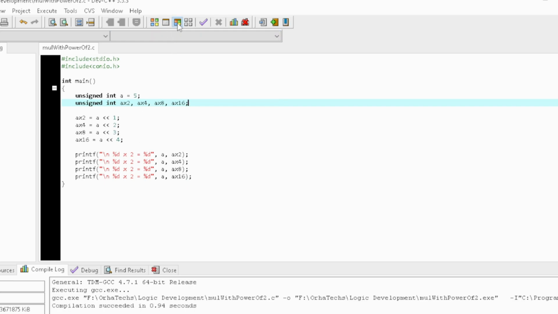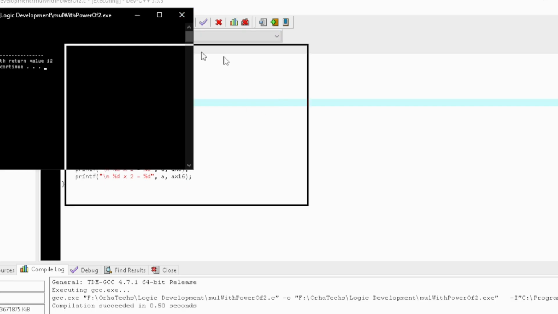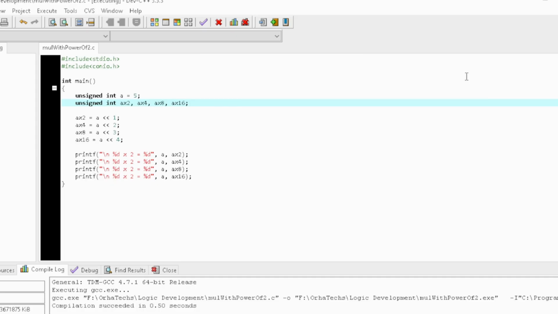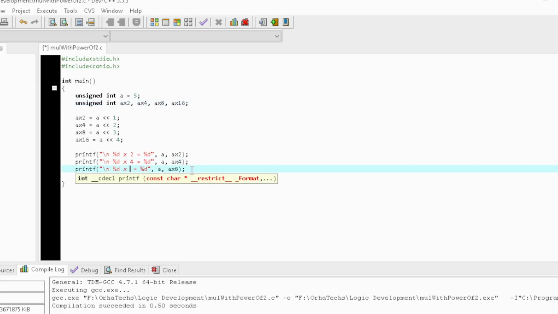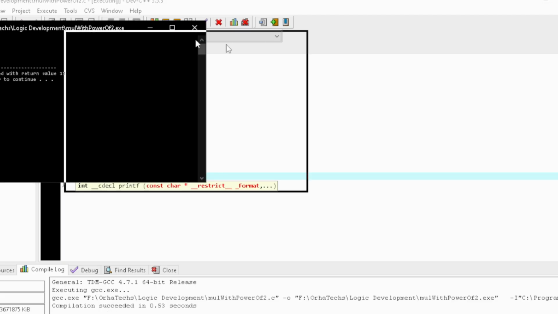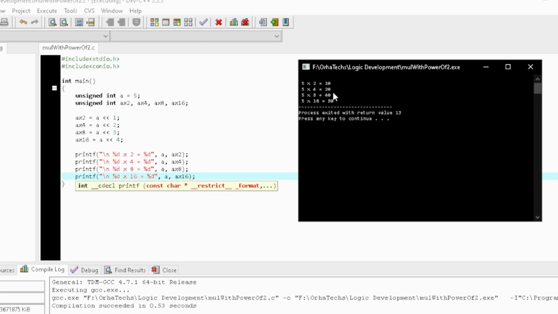And if I save and run this, so see, 5 into 2 is 10, 5 into, oh, here also I should change, for better understanding. Now it will look perfect. So 5 into 2 is 10, 5 into 4 is 20, 5 into 8 is 40, 5 into 16 is 80. So see, this is how you can save your time by avoiding the arithmetic operator and just using the left shift operations for the bits.